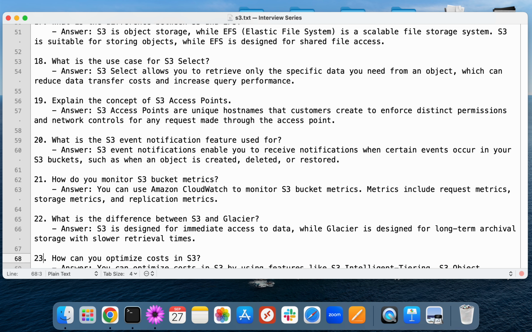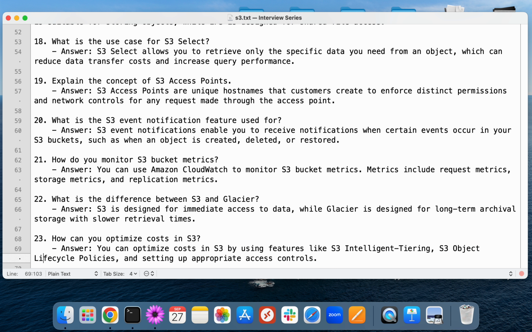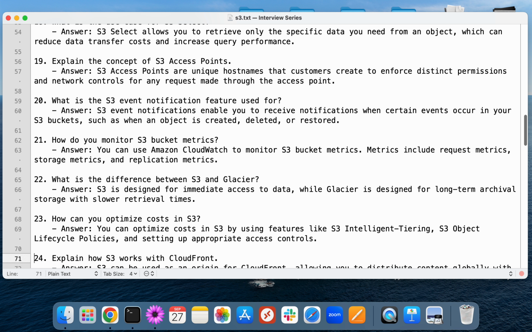So how can you optimize cost for S3? We can use object lifecycle management rules, and we can use Intelligent-Tiering if you are not sure about your access pattern, so that you can reduce the cost of your S3.